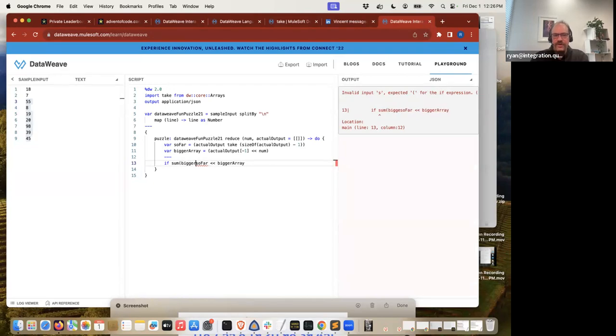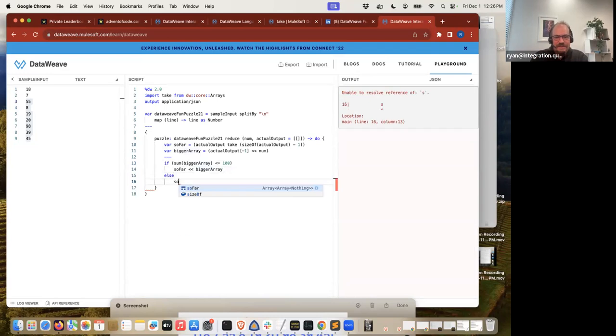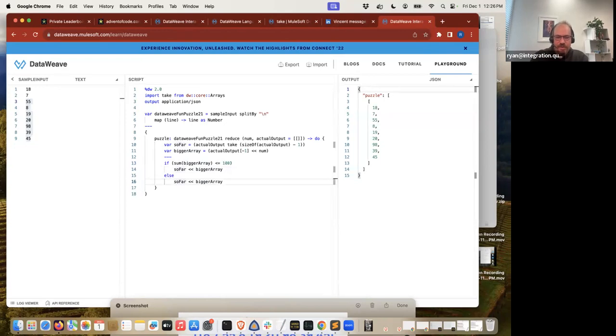Sum of bigger array less than equal 100. Then I want to do that much, right? Else, I want to do almost the same thing. So far, bigger array. And then at the end of it, I want to put one more thing. An empty array. Ooh, I got it off by 1. We got so close. 18 and 7 is 25, and 55 is 70. No, this is not an even number, so I definitely have to. It's not a less than equal issue.